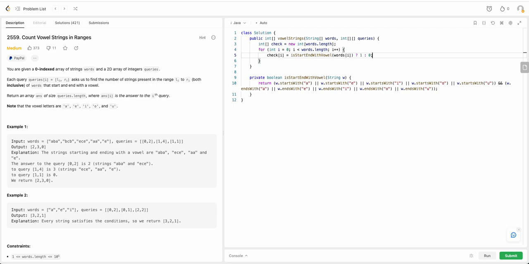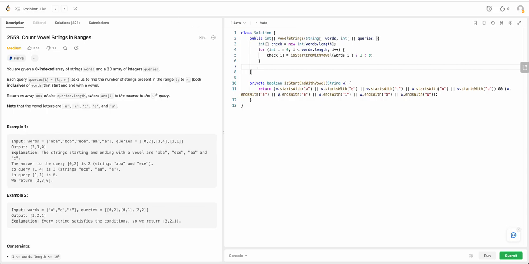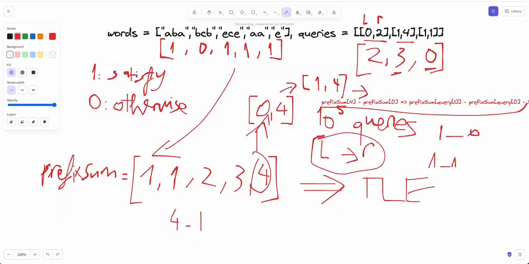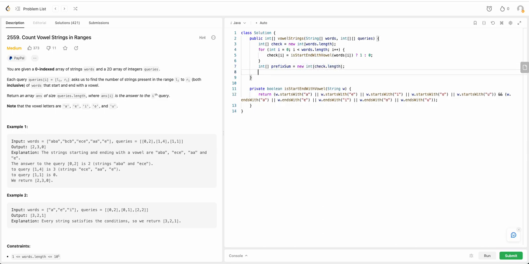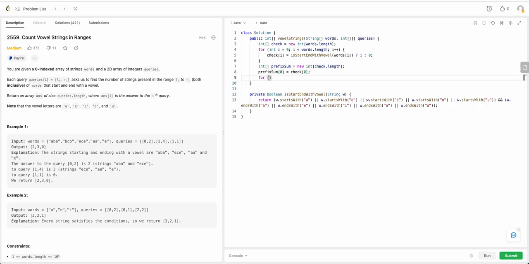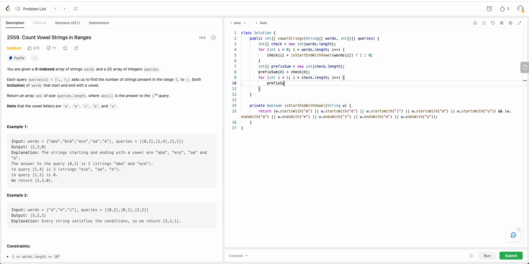Otherwise 0. Okay, and then what we do next, we will build the prefix sum array, right? Then have int prefix sum new int check dot length, then prefix sum at 0 will be set to the check at 0. Okay, and for I from 1 to check dot length, plus plus, prefix sum at I equals to prefix sum at I minus 1 plus check at I.